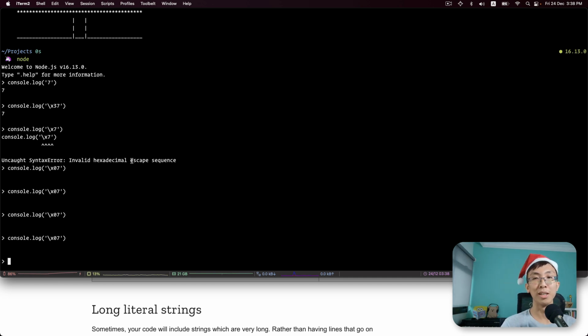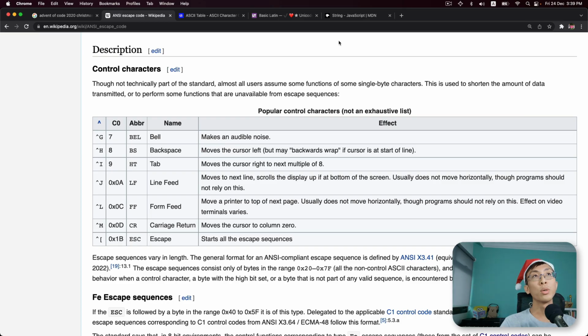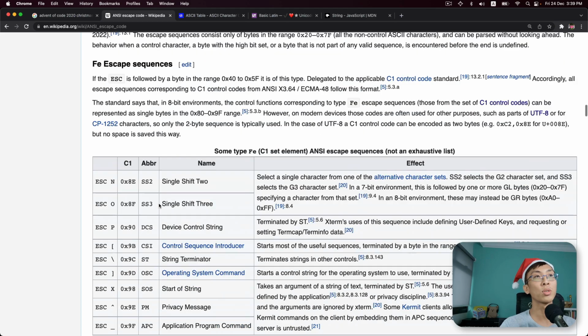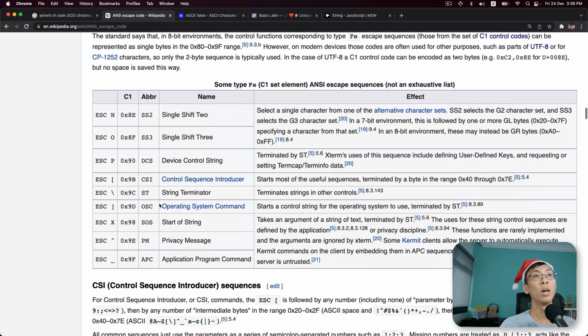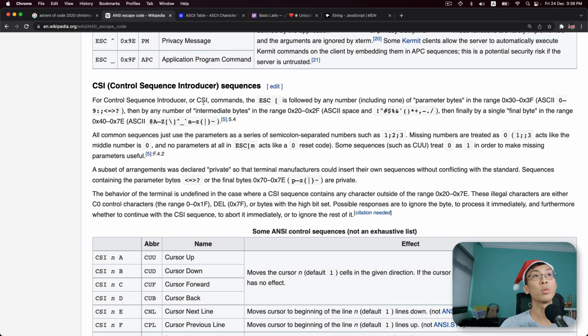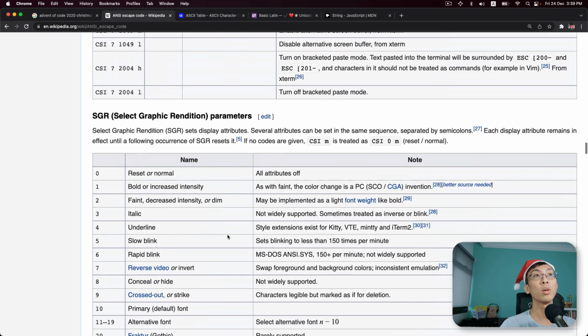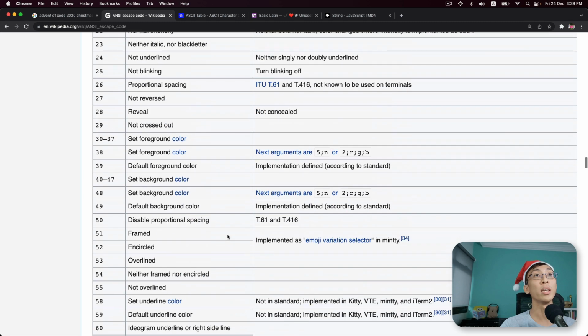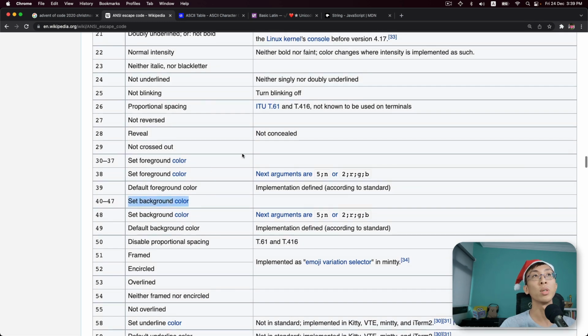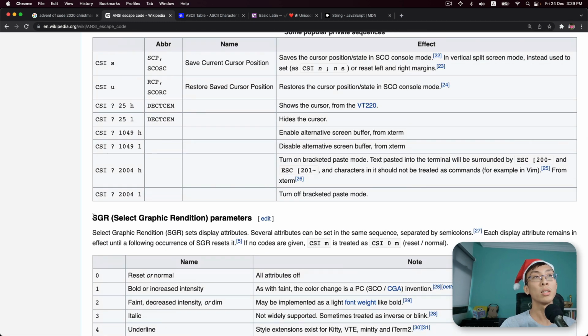So this is, hopefully it's not too loud. Okay. So now we want to escape. Why do we need to escape? Because if you scroll down here, with this control sequence introducer, scroll down all the way, you start to see you can set color, set background color and stuff. Okay. So this select graphic rendition, you need to do a CSI and then some code.